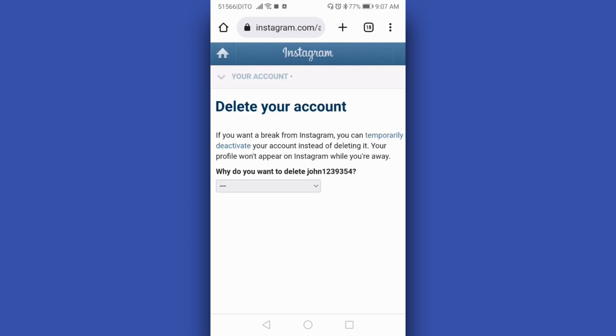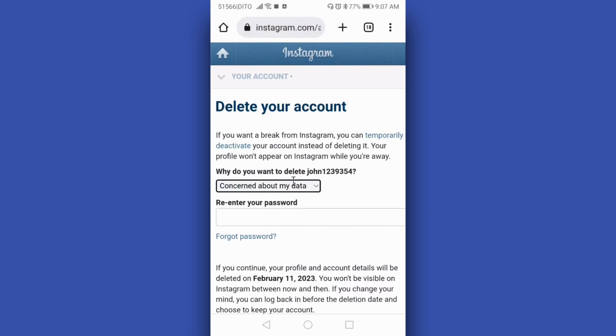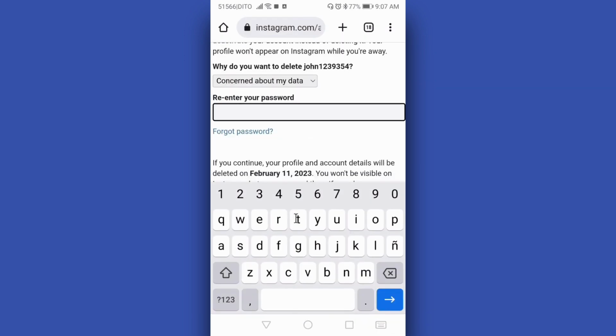And then as you can see here, there are options that you need to choose the reasons why you want to delete your account. Just choose here your reason. Just for example, we will choose this, concerned about my data. Then it will ask you to enter your password. Just type your password here.